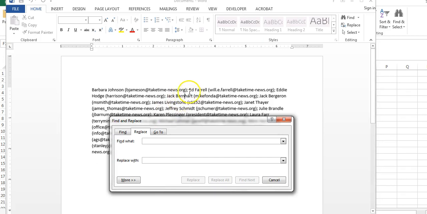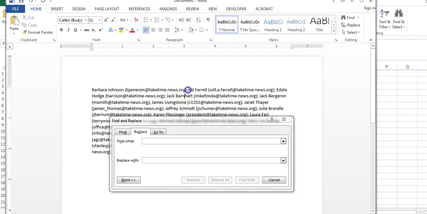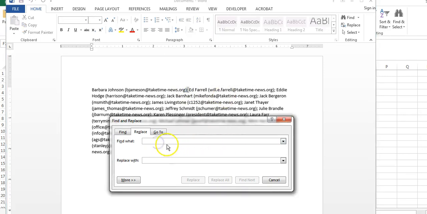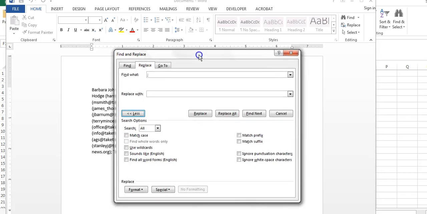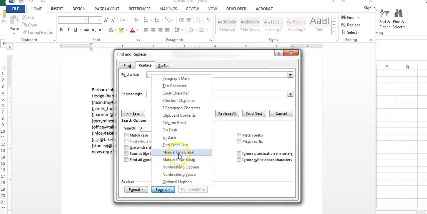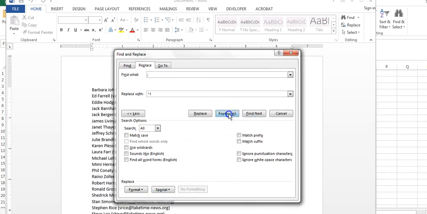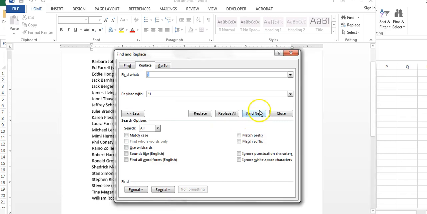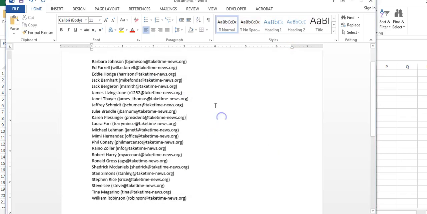So the characters that actually divide one contact from another is a semicolon and a space. So, I mean, you can copy it from here if you want, paste it into your find what field, and then we want to replace it with a manual line break. So go to More, Special, Manual Line Break, and hit Replace All. Okay. All right, good. So this is perfect. Everybody's on their own line.